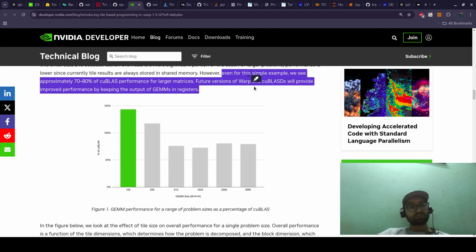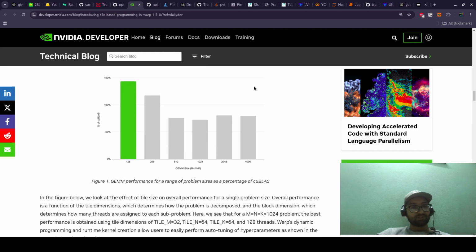For future versions, Warp and cuBLAS will provide improved performance by keeping the GEMMs in registers. What is this GEMM performance of the register as part of cuBLAS? For GEMM sizes 128, 256, 512, 1024, the performance improvement is above 100% and below 150%. It is nearly 150%, you can say. It is so huge compared to the other.